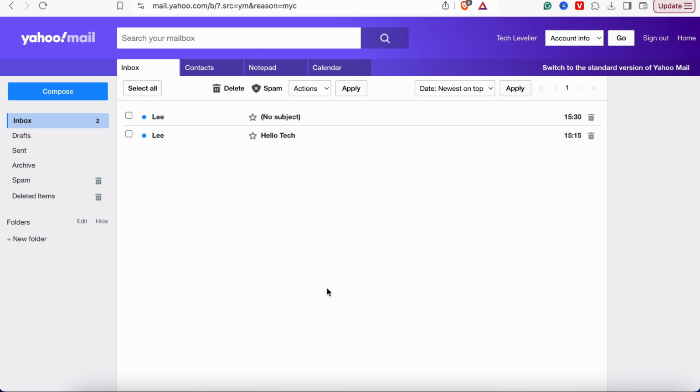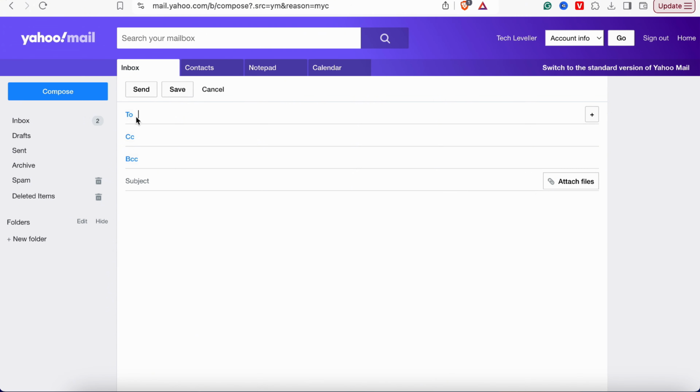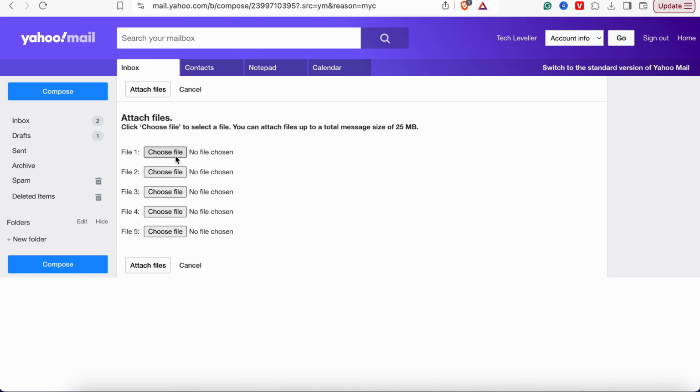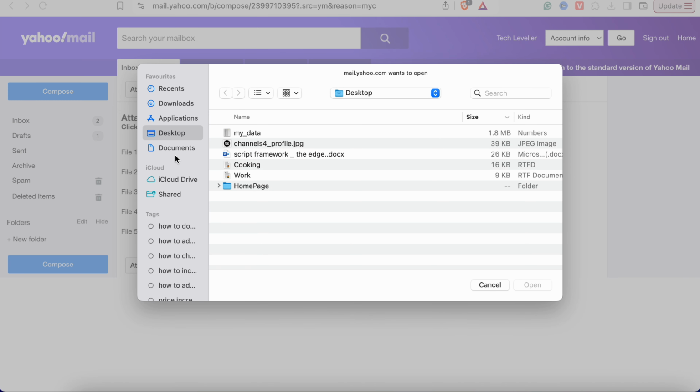You just want to compose, add all the emails, and select Attach Files here next to the subject. We then want to choose a file. Again, we'll select this one, then select Open.